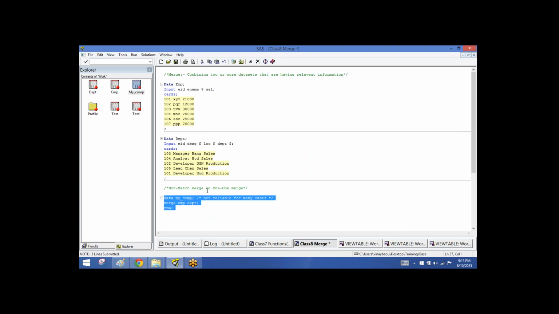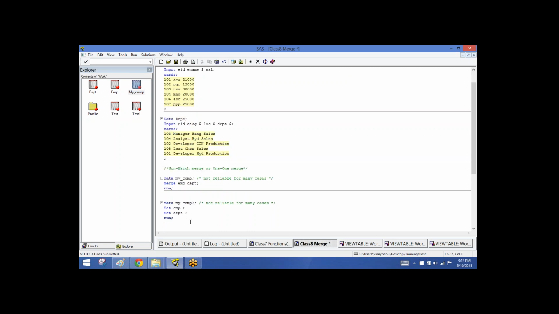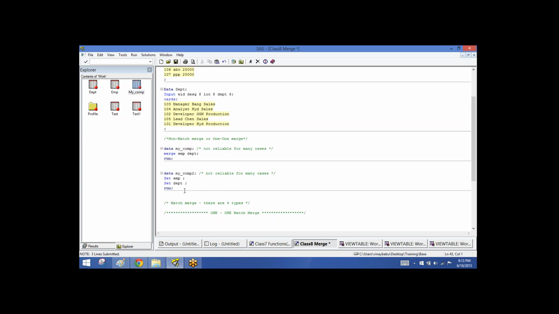Sometimes you might have errors because you need to sort by the employee ID and then merge it. Let me show you the right way of doing it. This kind of dataset is called a one-to-one merge, but it is not reliable. So we won't prefer creating such datasets in the real SAS industry.